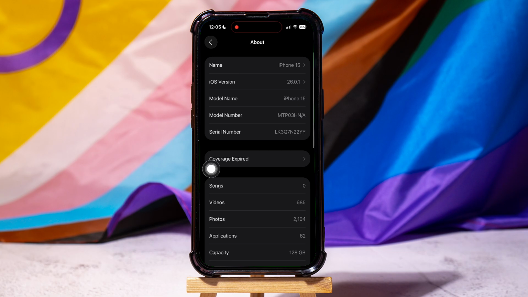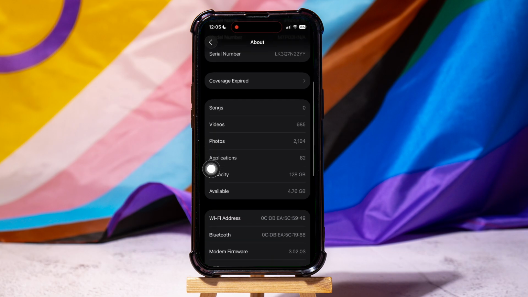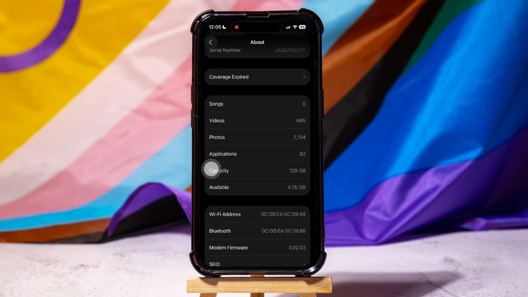You can also view the total number of songs, videos, photos, applications on your phone as well as the total and availability capacity. As you can see, you can now check the total capacity or GB your phone has. Following these steps, you can easily check how many GB your iPhone has.